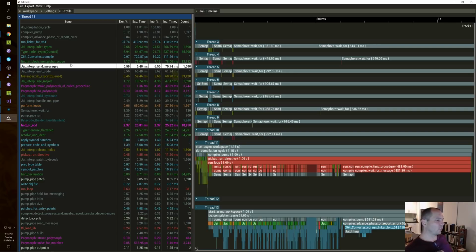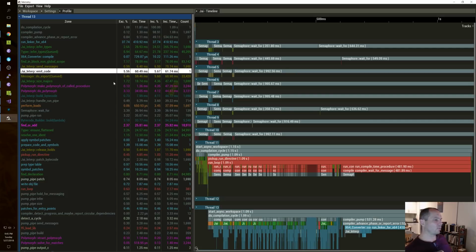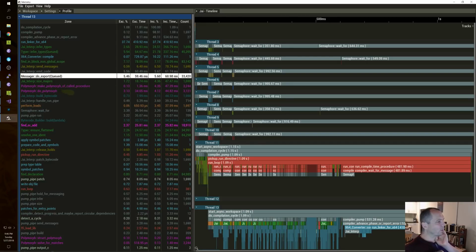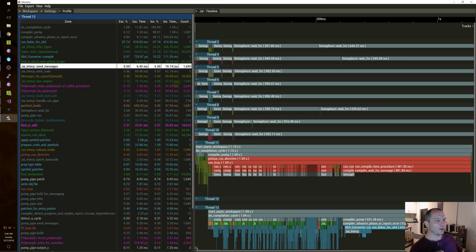Emit code, this is bytecode generation, 60 milliseconds, which doesn't seem too bad. Oh, this send messages. That's just the message passing to the outer program, I think. Whereas do export is making the messages. So together, this is like 150 milliseconds, which is starting to be enough that maybe it's something that we think about optimizing, right?